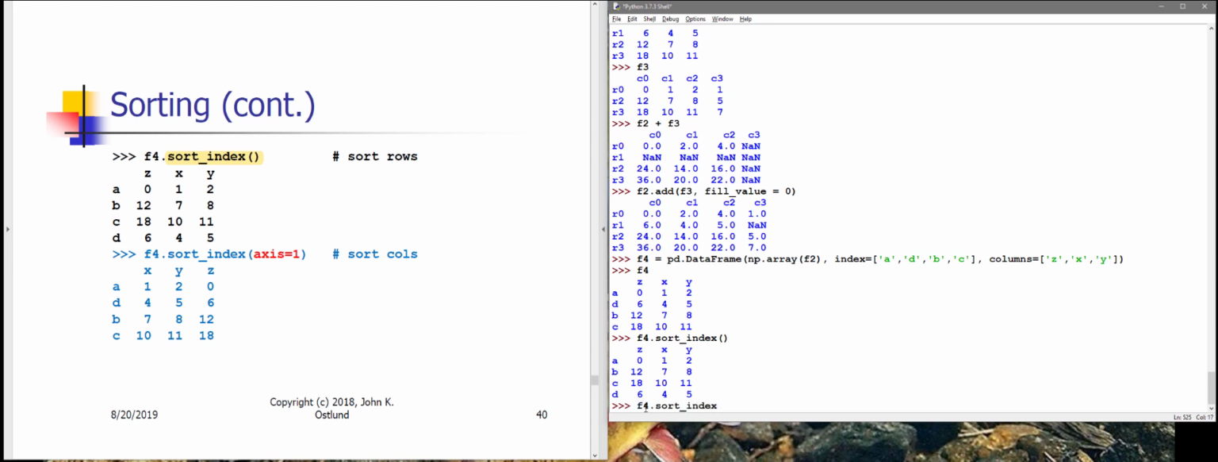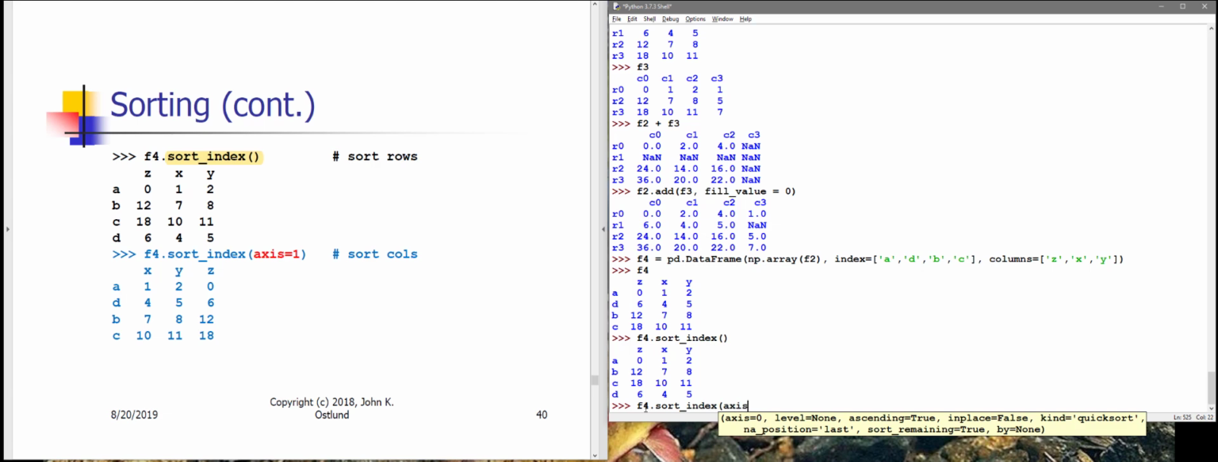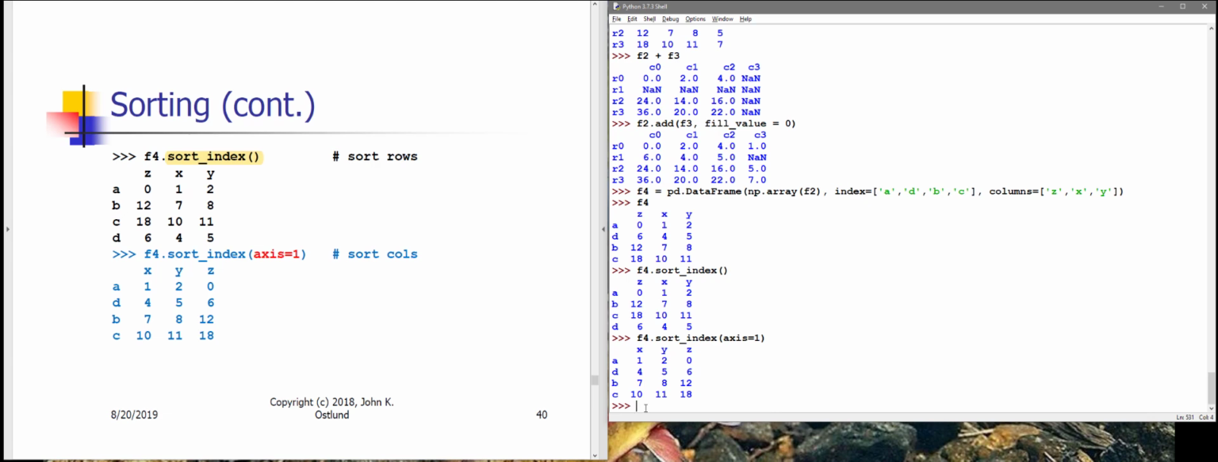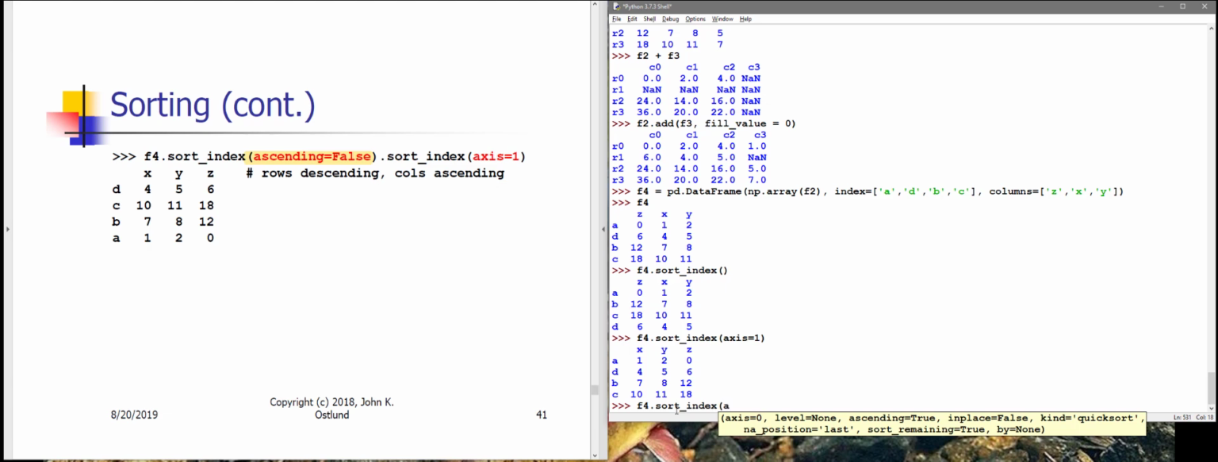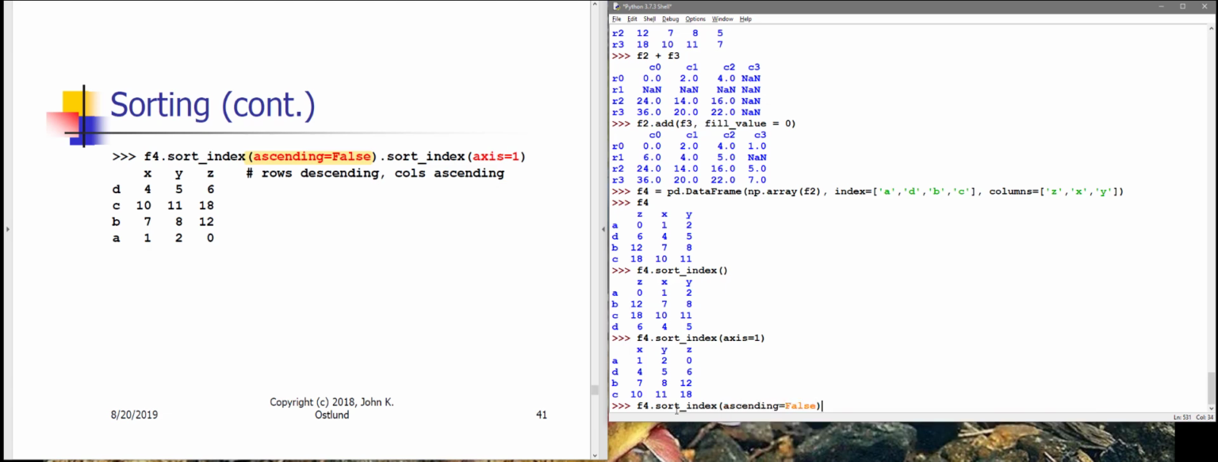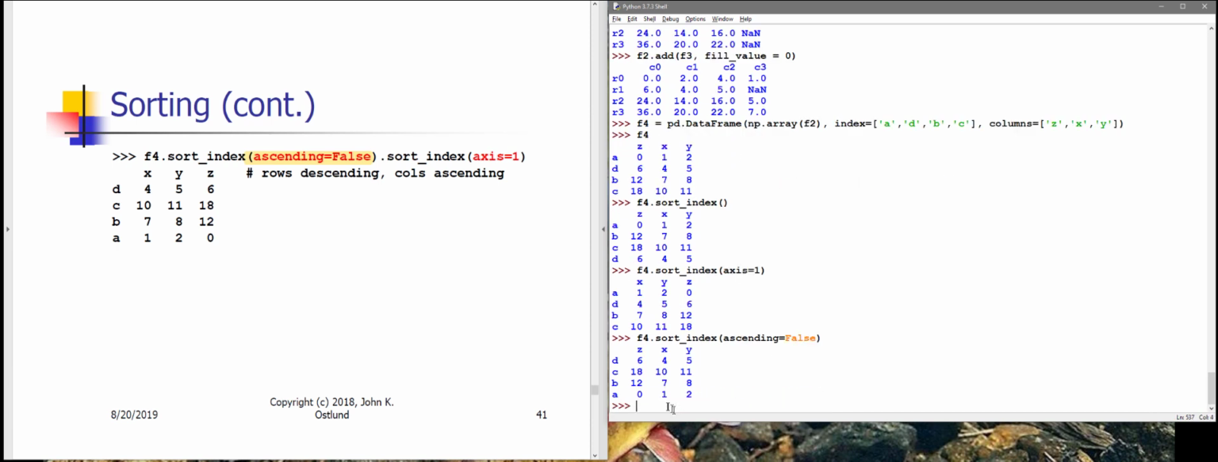F4.sort_index with axis equals 1, on the other hand, will sort the columns. Another keyword argument that you can use is ascending. Ascending is true by default, but if I say F4.sort_index with ascending equals false, you'll end up with the rows sorted in descending string order, so DCBA.